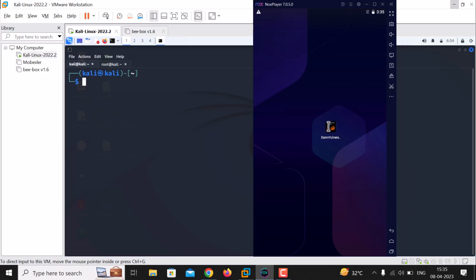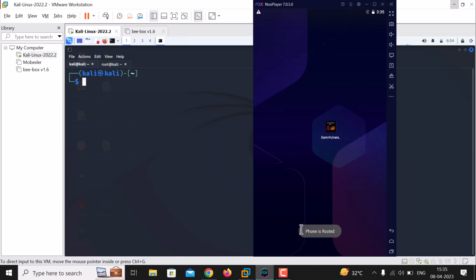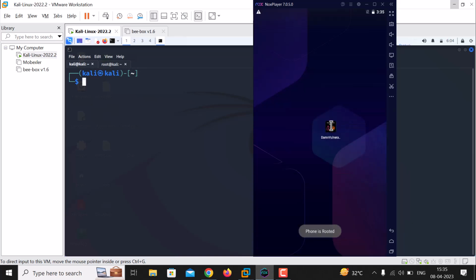Let's suppose here I have the Damn Vulnerable Bank application. Here you can see a pop-up: phone is rooted, Frida is not running. Again I click here, and you can see phone is rooted, meaning this emulator is rooted and the application is not running on the rooted device. So now we can bypass this check.